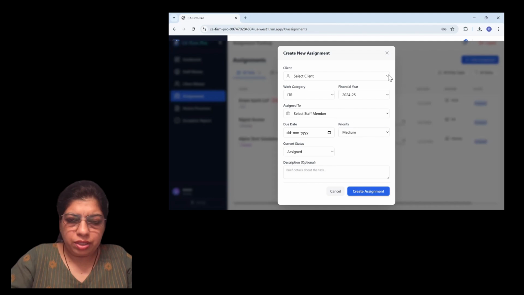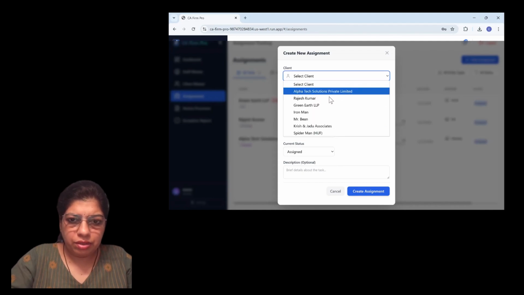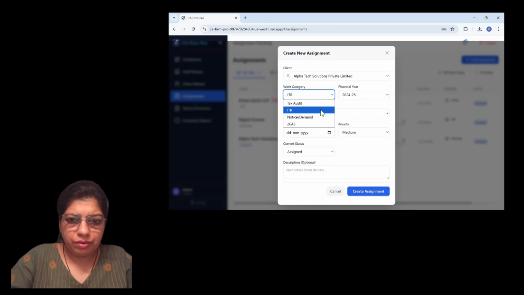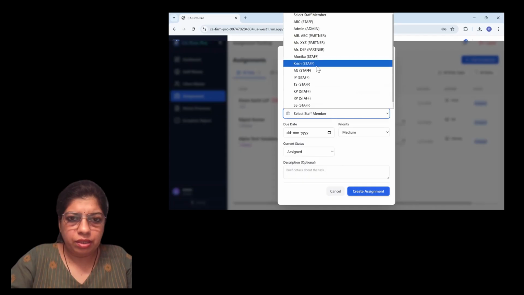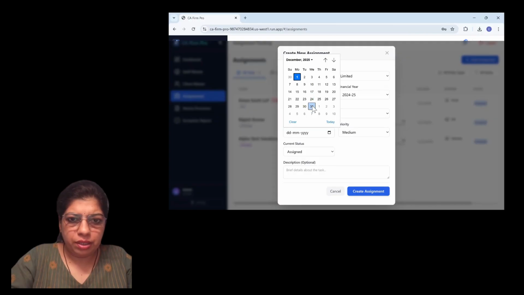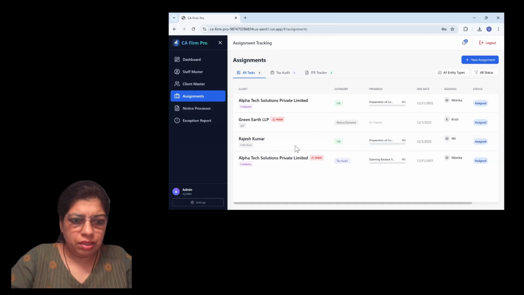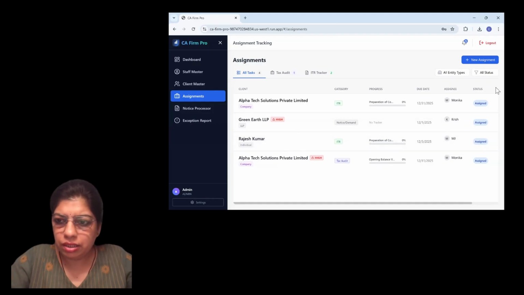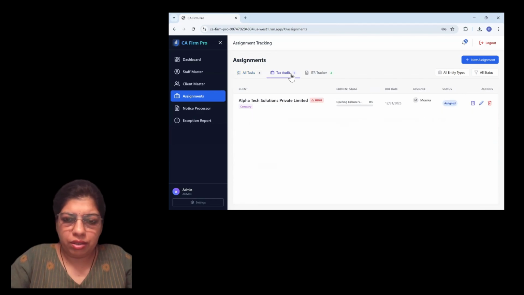And let me assign one more for the same client, Alphatic Solutions, where I have to make the income tax return, and let me assign it to Monica, and this is to be prepared by 31st December, and its priority is medium, and create assignment. Now we have enough assignments. As one can see, here filters are there according to entity types and status-wise, like assigned, working, reviewed, and completed. And here we can also filter according to work type, tax audit. All the tax audits will be shown here. All the ITRs are shown here.